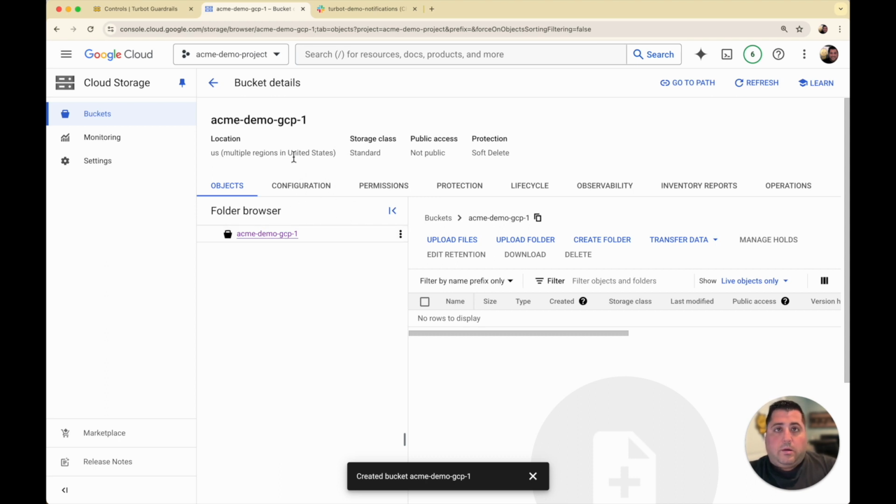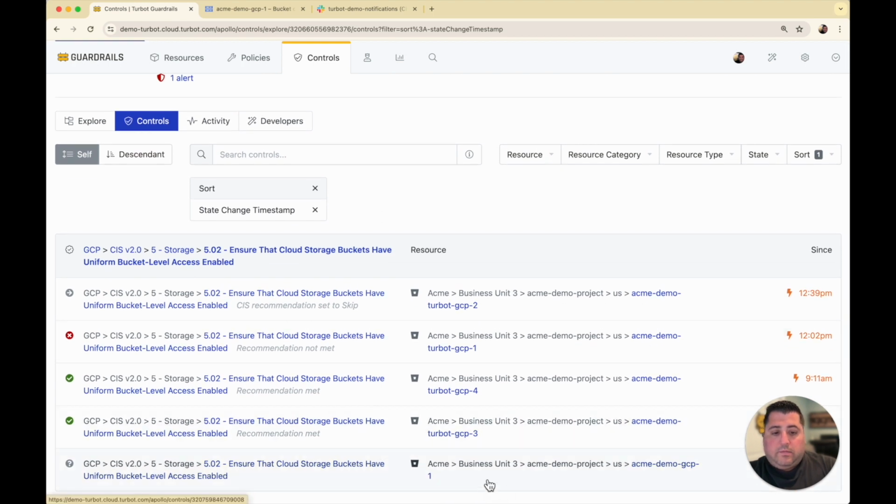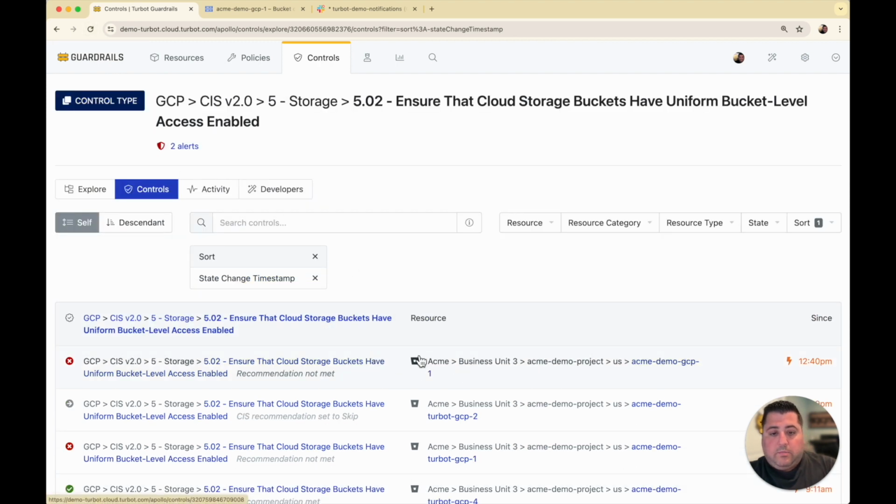And within Turbot Guardrails, we'll discover that resource as well. Go back to the Guardrails console, hit refresh. We'll see that the bucket's already picked up. And now Guardrails is evaluating the CIS benchmark policy while also discovering that the resource exists. We'll now see that this bucket was evaluated for section 5.2, and it's saying that the recommendation is not met. That's how quickly Guardrails can pick up the resource, discover it, and then evaluate for CIS recommendations.